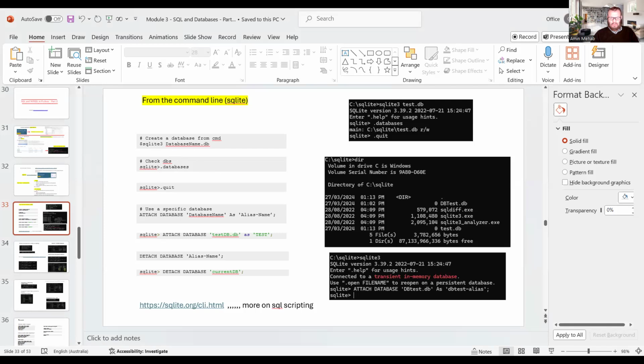All right, sqlite3, CMD. Let me put the CMD, CD SQLite.